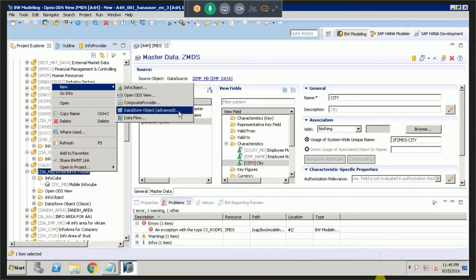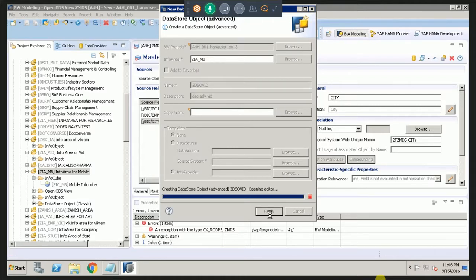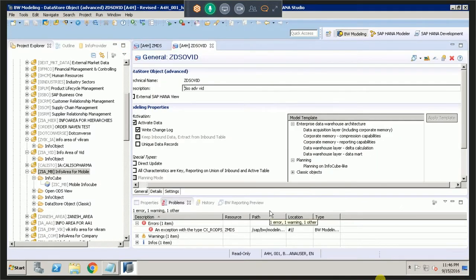This is a data source advance. Suppose I click data store object, I can create a DSO, advanced DSO. If I create advanced DSO, finish. We can create a DSO. It is creating.